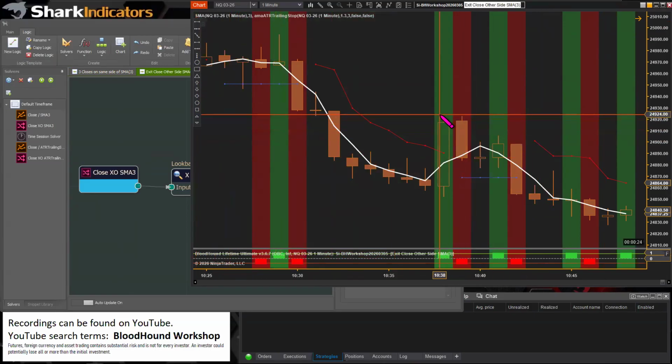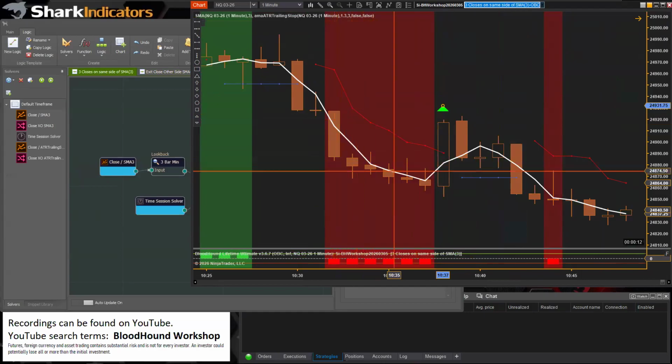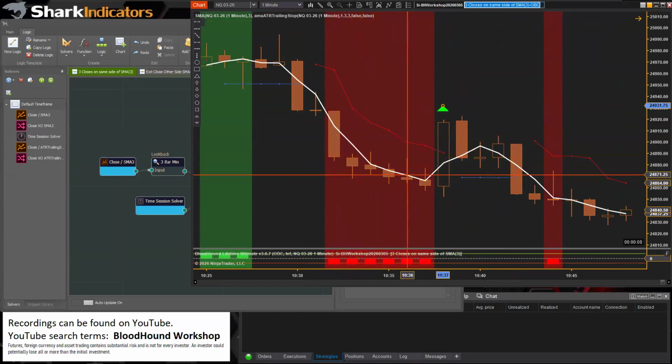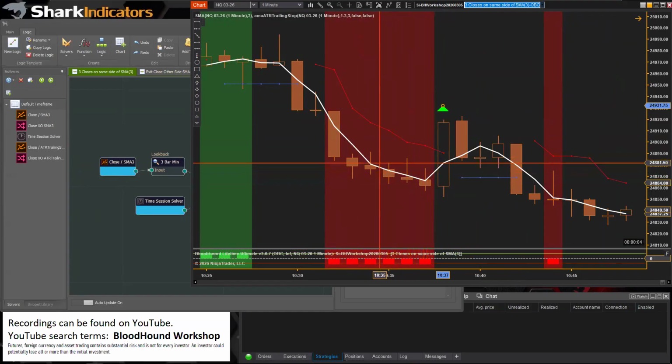This new VMware is kind of funny here. Kept pushing my mouse back. There we go. So there's our exit there, the exit signal. So let's go back to the entry signal, right? So there's our entry signals.